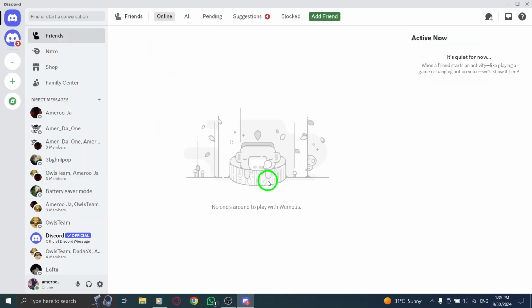While there's no bulk delete option in Discord right now, this straightforward process allows you to clear out your messages one by one. And that's it. You've successfully deleted multiple messages on Discord. Keeping your chat clean and organized can really enhance your experience.